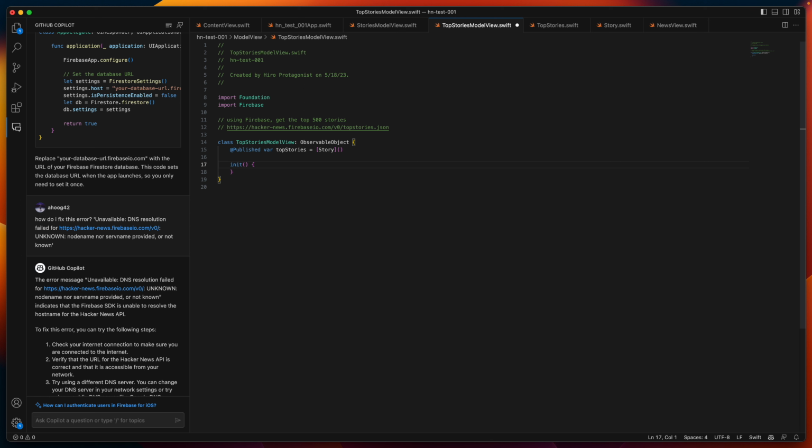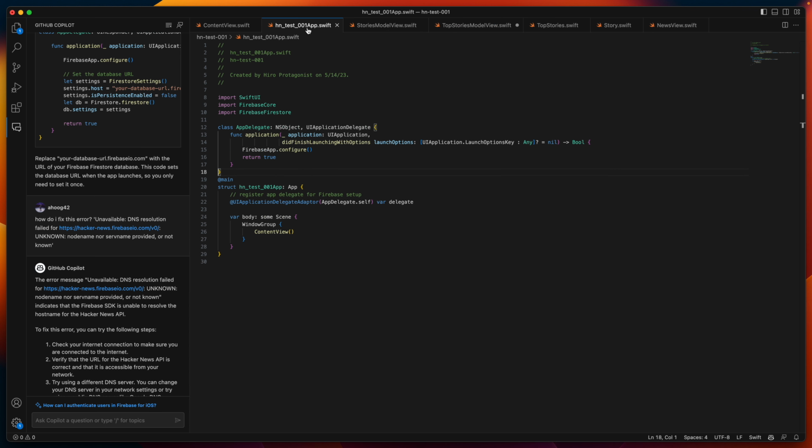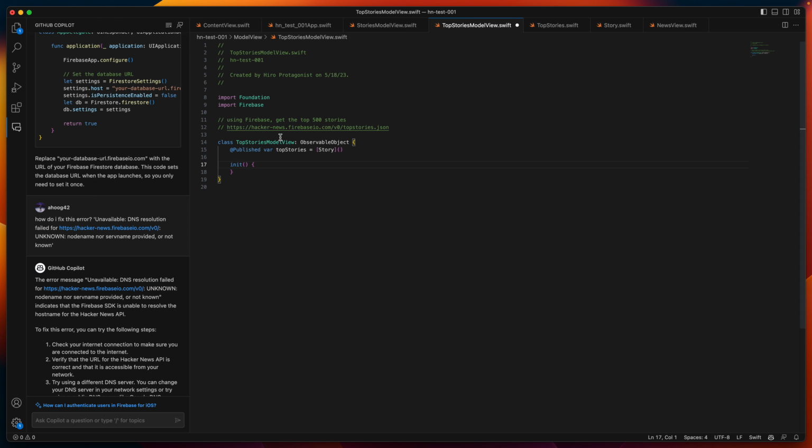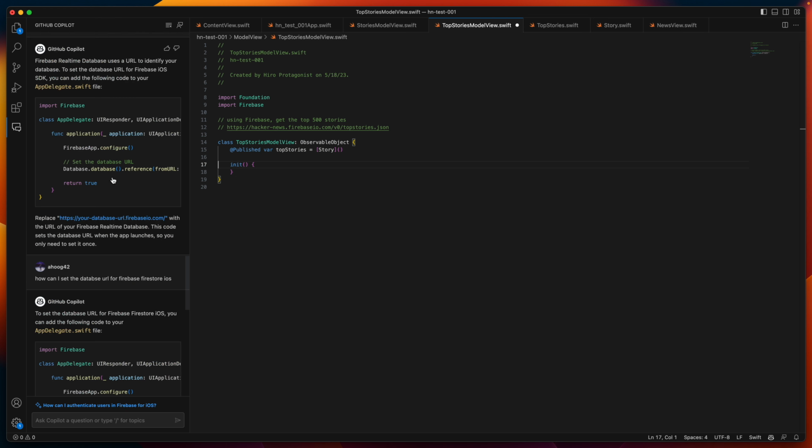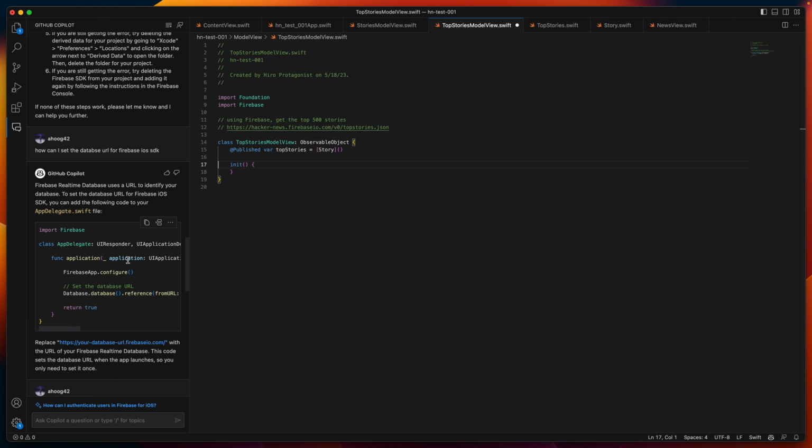And what we need to do is actually create a Firebase database. And so here in the app delegate, we configure it. And then here we actually need to go create the connection itself. And what was interesting is in my really initial question for Copilot, it actually told me how to do this, which is this database reference from URL right here. So I'm going to actually copy this because it's specifying a specific URL, and that's what I want.